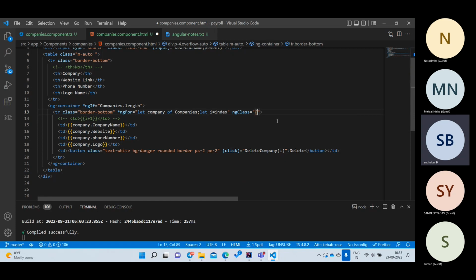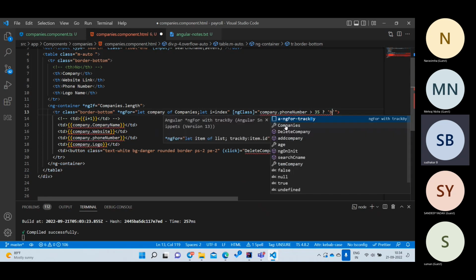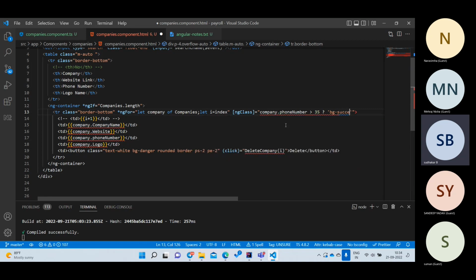Here I can write it in two ways. Either like this, or I write a simple one. What is my condition? If company data phone number, my phone number is nothing but my marks, is greater than 35, then write a question mark. What style do I want? bg-success, because he is a pass. Suppose my marks is less than 35, what color do I want? bg-danger, bg-danger.